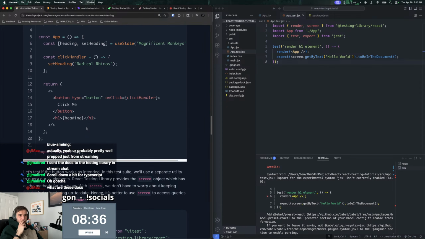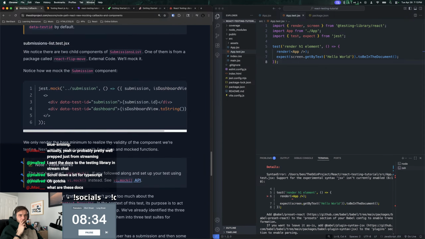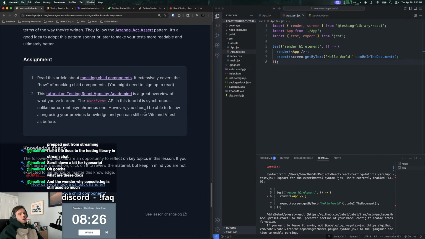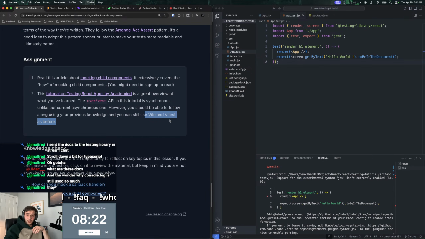Like, what does this say to do for the tutorial? User event API in this tutorial is synchronous. However, you should be able to follow along with previous knowledge and still use Vite. Oh, saying to use Vite and Vitest. Oh, Jesus Christ. I should just read.